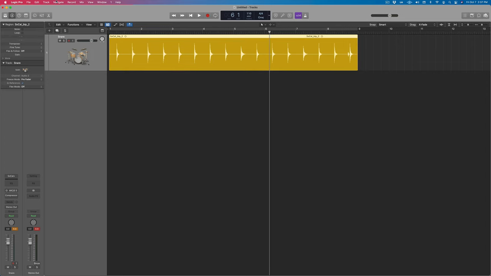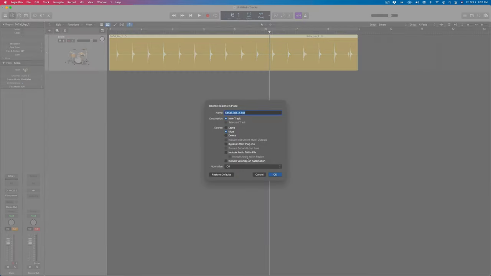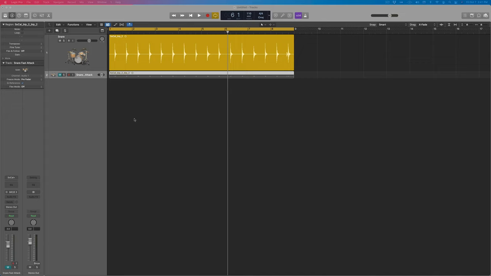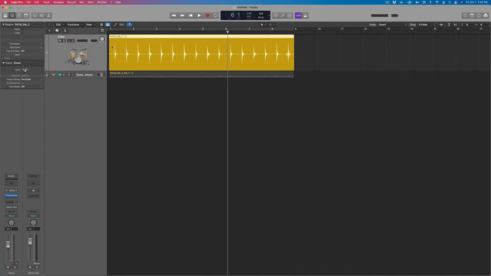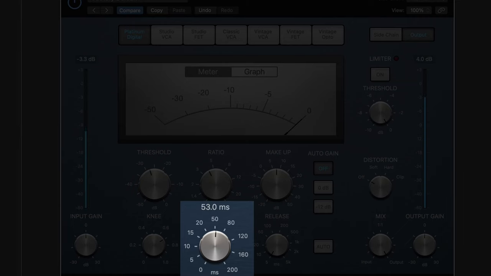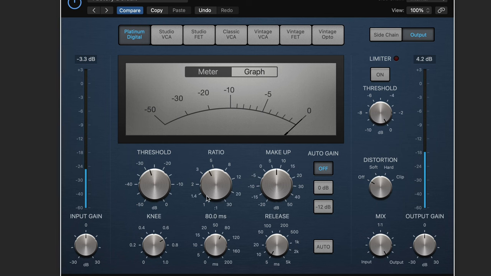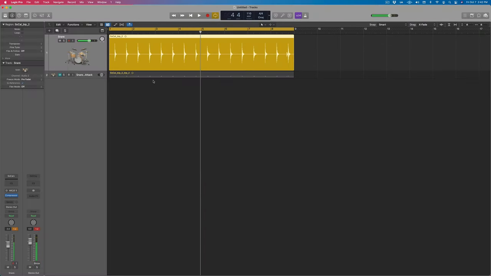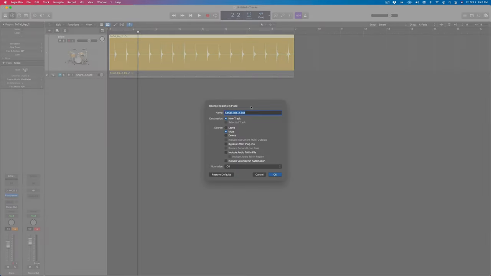Now what I'm gonna do is bounce this region in place and basically print that compressor into the track, and I'm gonna call it Snare Fast Attack. Okay, so we have our bounce track down here and let's go back into our snare track and mess with the attack. This time let's make it a slower attack, maybe around 80 milliseconds. And again, we will bounce this region in place and call it snare slow attack.